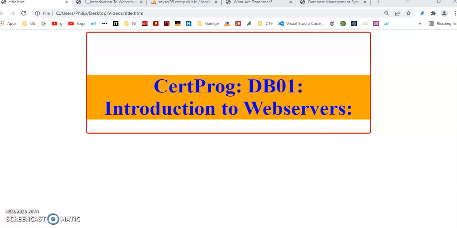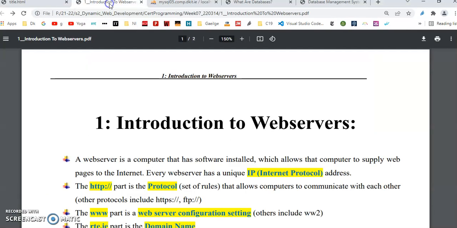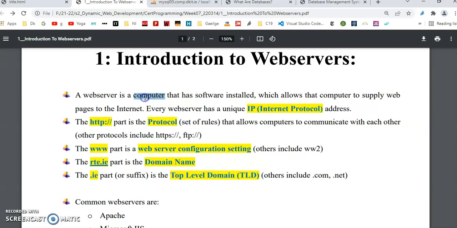Okay, well, before we start doing that, what do we mean by web server? I just want to give you a slightly more rigorous introduction to what I mean by a web server. Okay, so it's a computer. Okay, and there's software installed which allows that computer to supply web pages to the internet. Okay, and when a computer is connected to the internet, just like when a phone is connected to the phone service, every phone has a unique phone number. Okay, so every web server has a unique address, a unique IP address, or internet protocol address. And protocol just means the rules for communicating between two people.